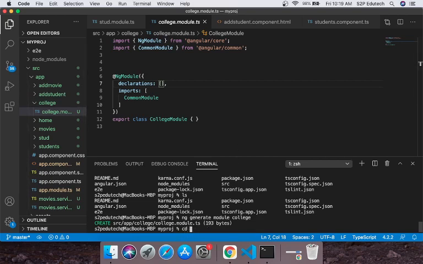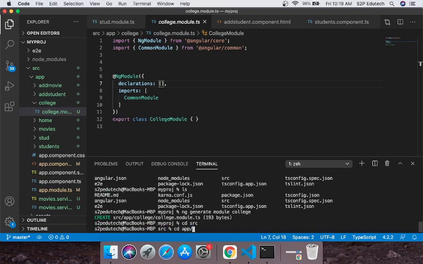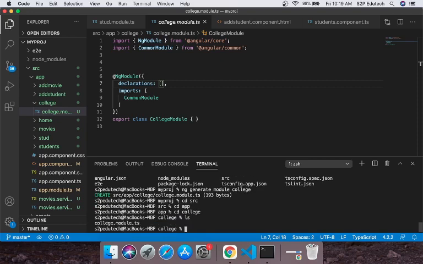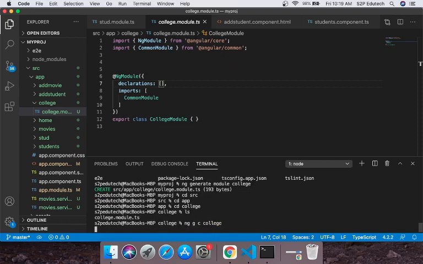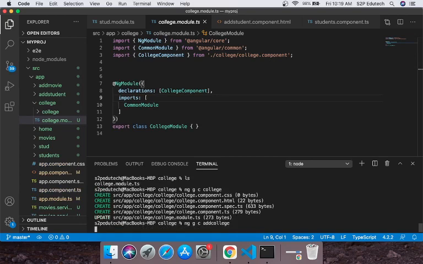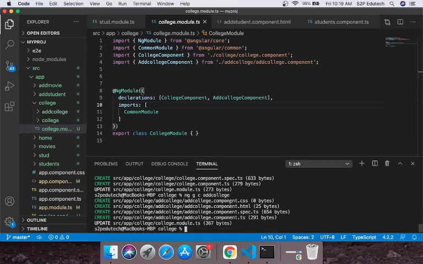So how will I do that? I'll say cd src, then cd app, then cd college. We can see that college.module.ts here. Now inside this, I'll be generating a component, I'll call it college, same. Then I'll be generating another component, add-college. So what happened is that a few components were generated, and they were added to this module.